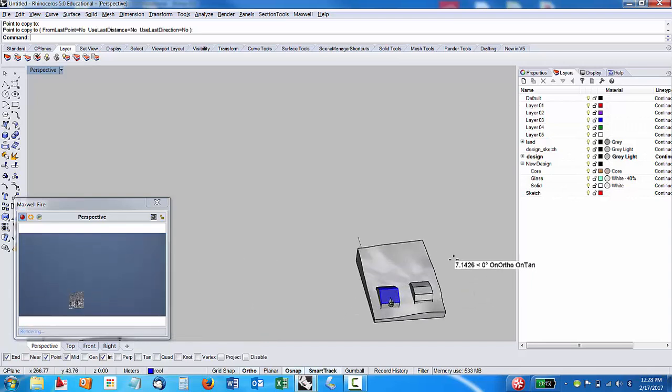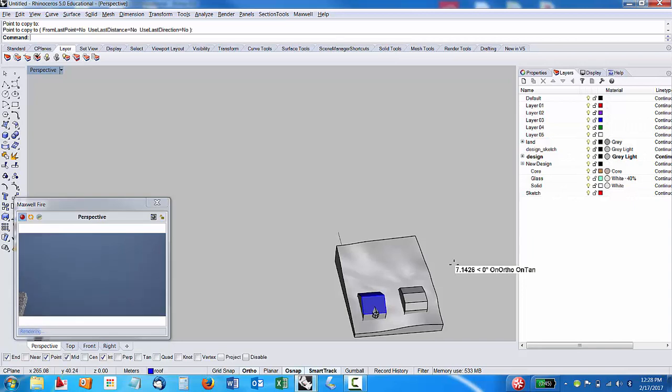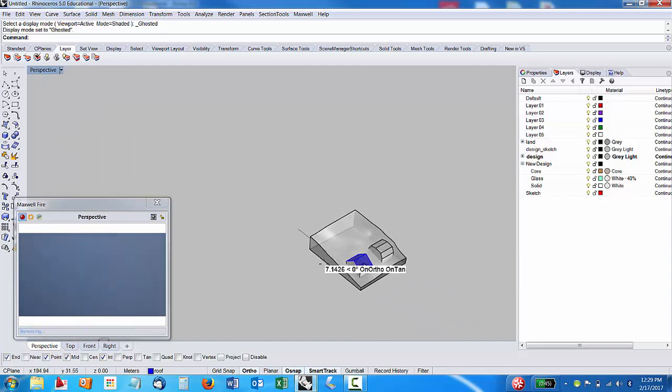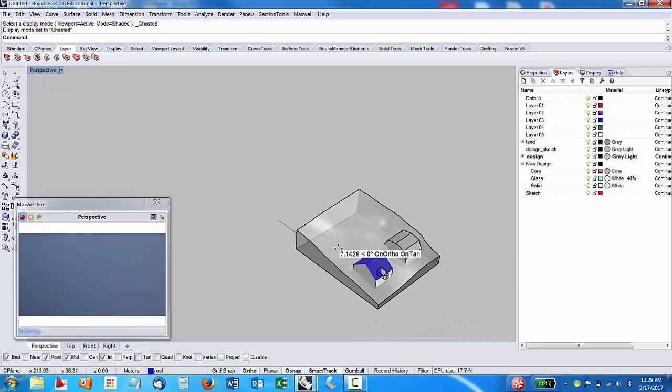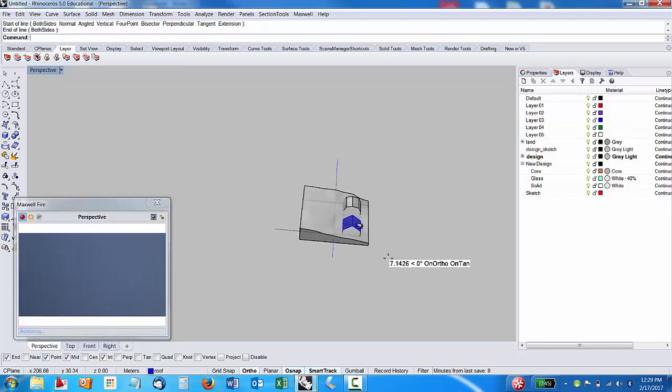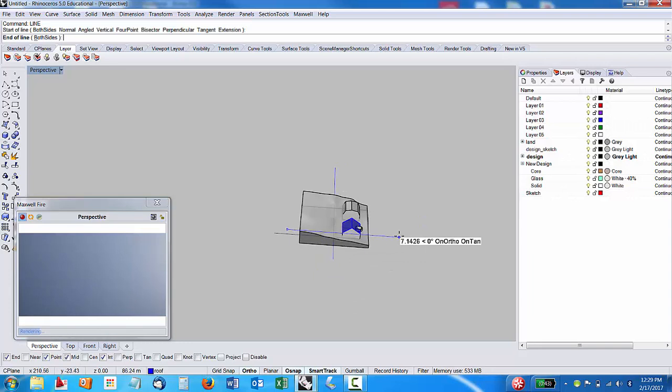I'm going to now go to ghosted view. To do that, I press Control Alt G. I can also go up here and say ghosted. So now I can kind of see through transparently, because what I want to do is locate my building. So I'm going to draw a line here. I'm going to draw a line here, typing L.